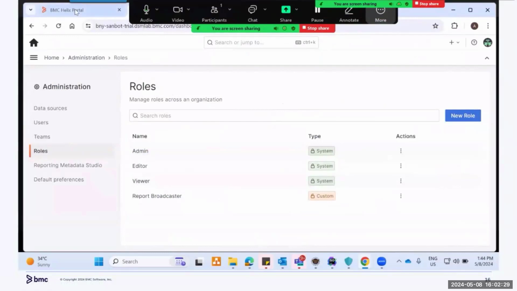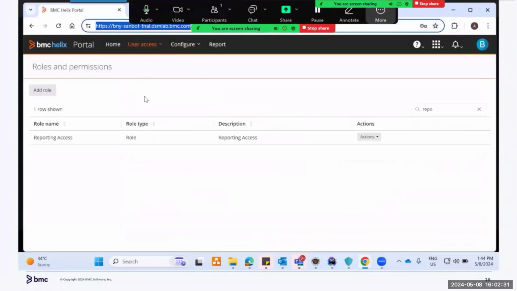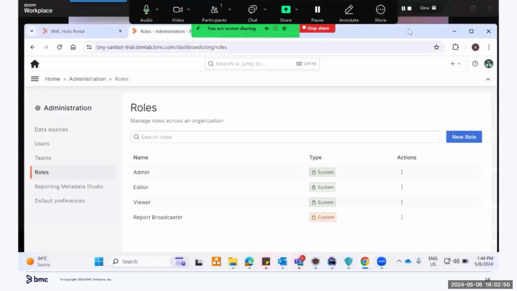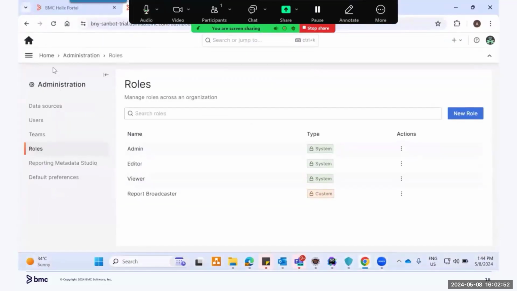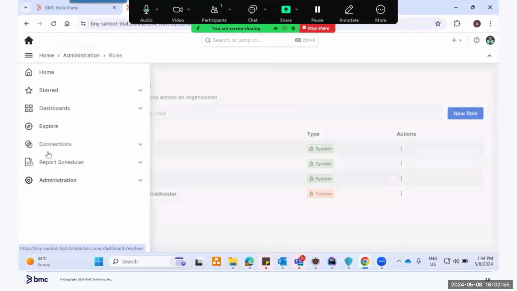So once the RBAC is there, earlier on the Helix portal, we used to have 3 out-of-box roles: reporting admin, reporting editor, and reporting viewer. Now those will be replaced with a single role, reporting access. Okay, and then there is a new option introduced under administration section in dashboards.